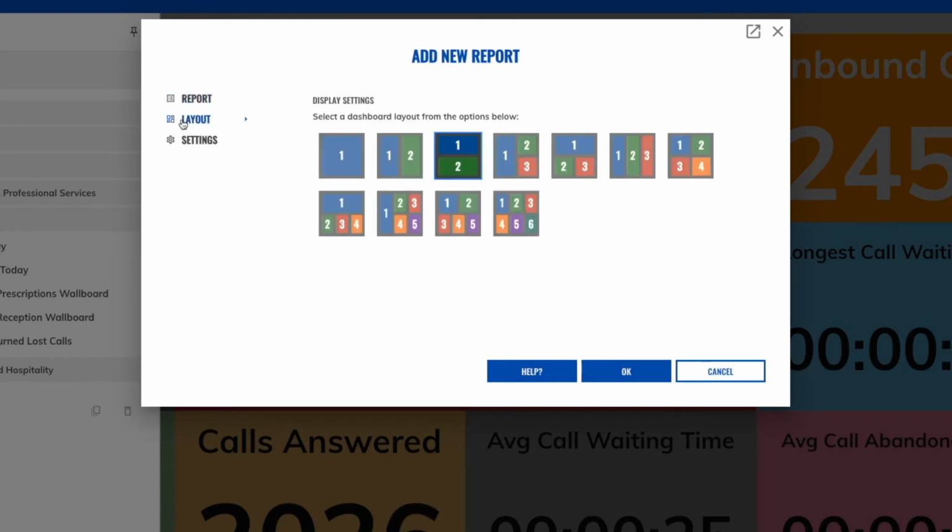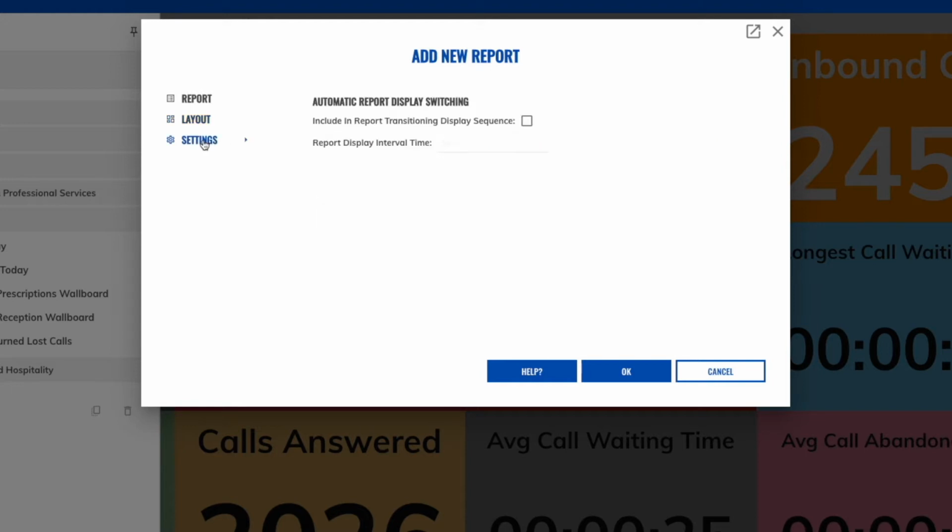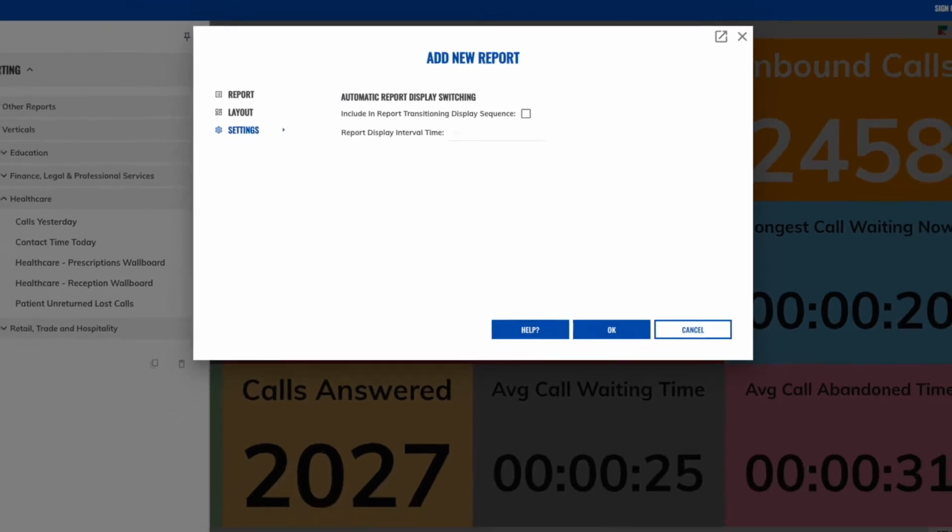Heading onto the layout menu item, you can choose a layout for the dashboard you're creating. Each number within the dashboard layout preview corresponds to a report to be included. Do not worry too much about choosing a definite layout, as this can be very easily changed after the dashboard has been created. Under settings, you can choose whether you want to include the dashboard in the reporting transitioning sequence. Again, this doesn't have to be decided now and can be set at a later time, so just click OK.